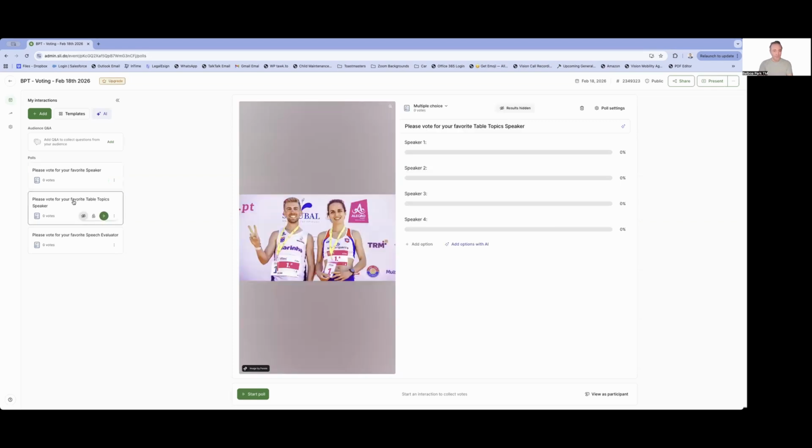Click on the table topics. Now I've pre-programmed, I do this every single week. In this case, I'll put here speaker one through speaker four. You can add as you go along. So if you suddenly have room or time for 5 or 6, you can just simply add option 5 here, in this case, speaker 5. And you can add it as you go along.